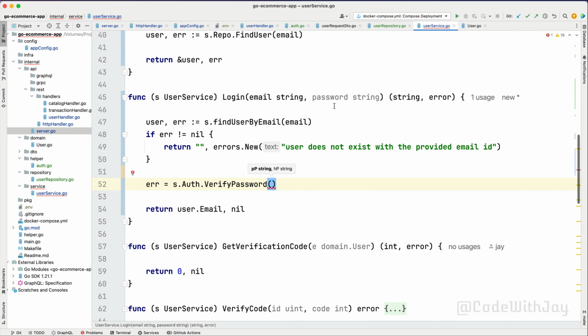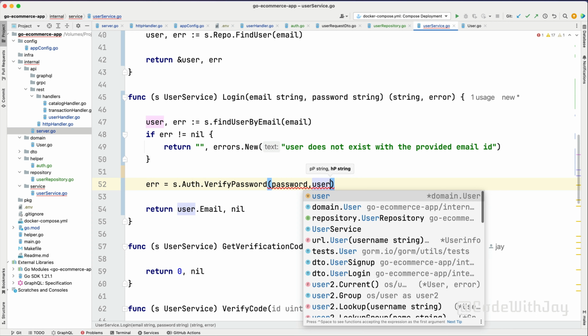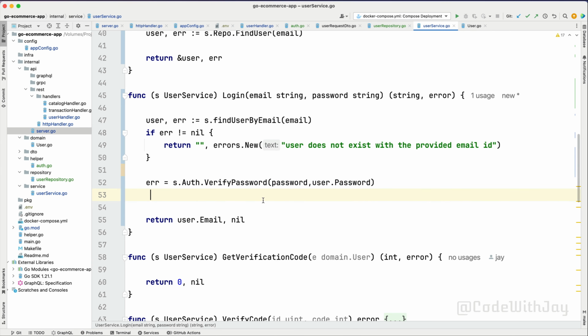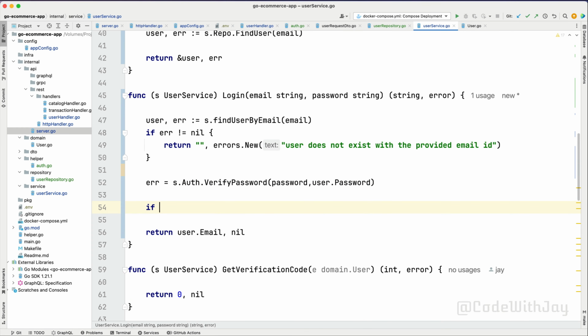Whatever the plain password, we are going to pass it from our login. This is going to be user input, and we need to pass it here. The first parameter will be our plain text, the plain password. This is going to be password, and the second parameter will be our hash password. This is coming from our user, so user.password.